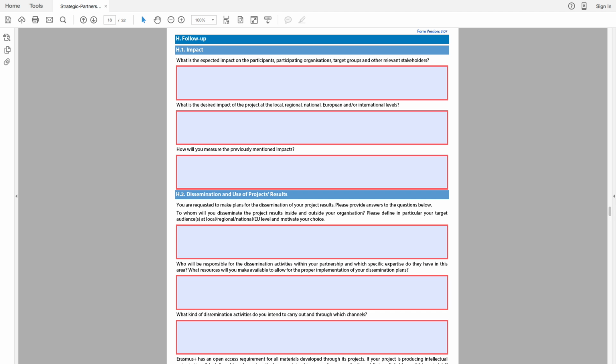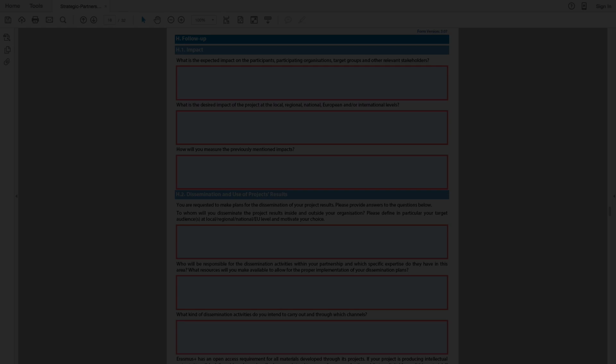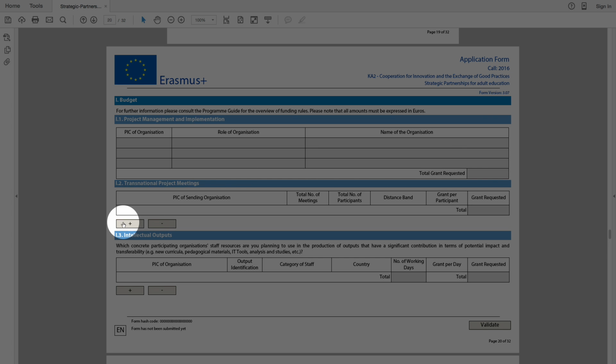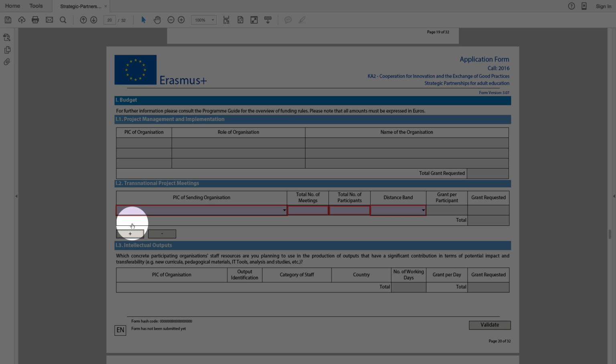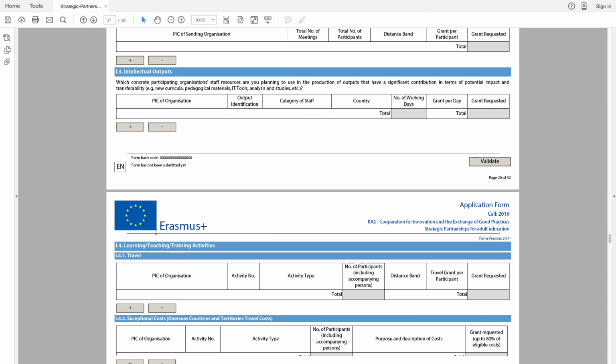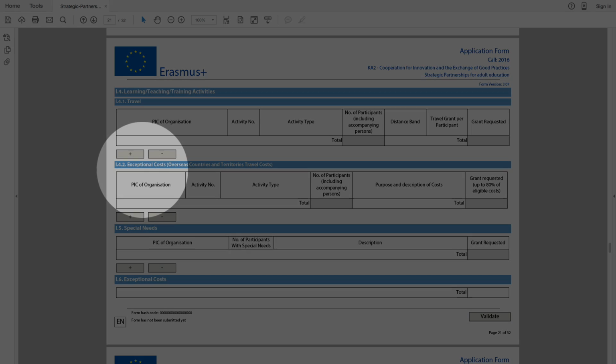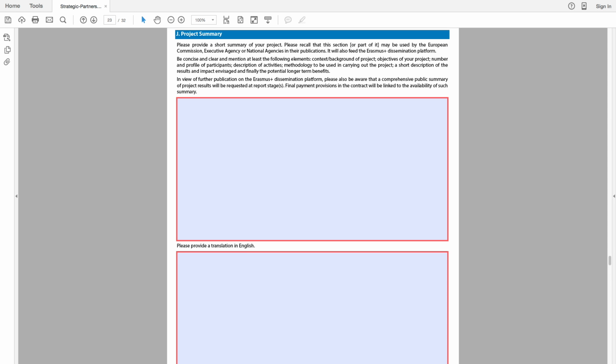The budget section works similar to Key Action 1, and it should reflect what you've written so far in the application and what will be indicated in the timeline of activities, as you will need to input information in the sections that beneath them have a plus and minus button to include the necessary information. Exceptional costs for overseas countries and territories' travel costs are not applicable for Maltese participants. The other sections should be filled in as suggested in Key Action 1 application form.